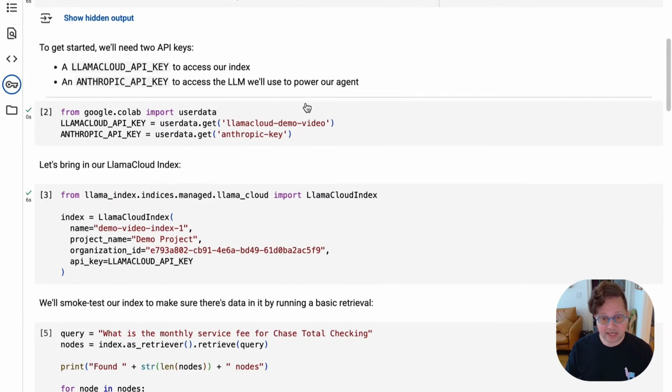I've already put my LlamaCloud API key into my Colab secrets, and likewise an Anthropic API key. If you're building an agent, that agent is powered by an LLM, and in this case, we're going to use Anthropic to power our LLM.